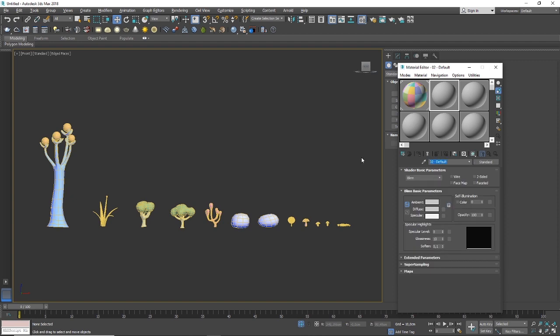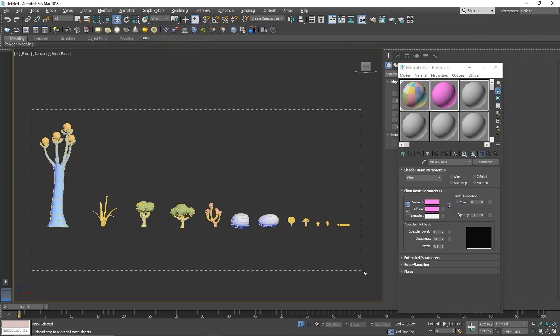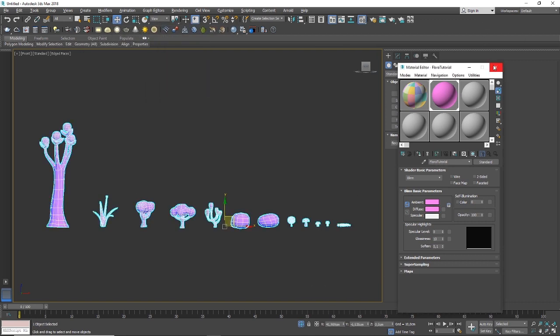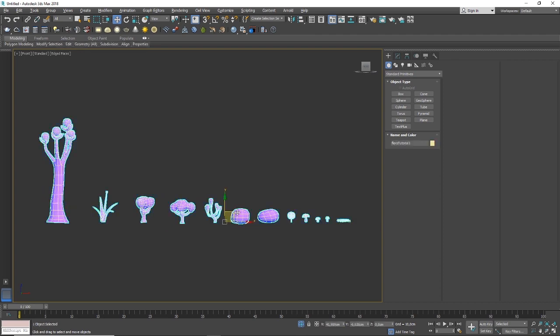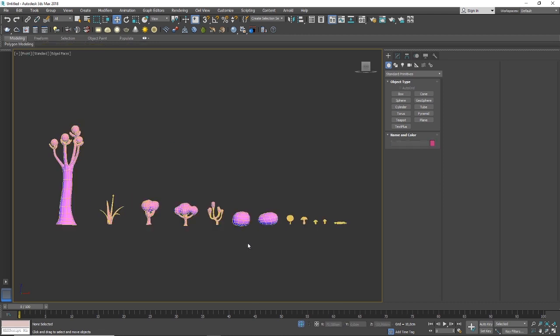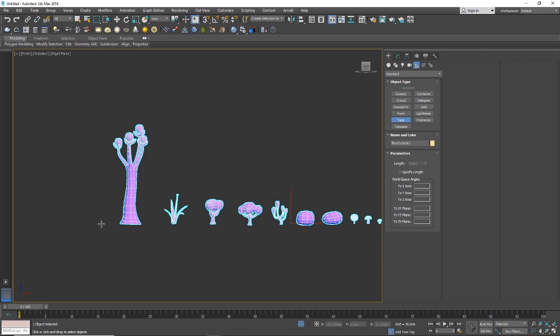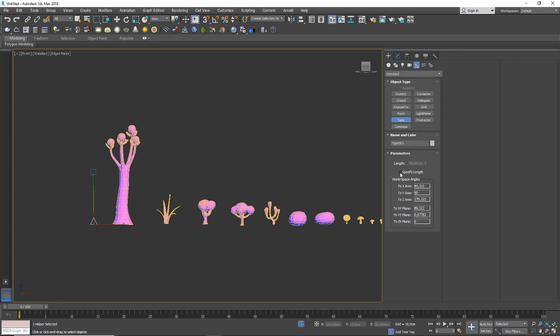I'm going to create a generic material. Let's call it Flora Tutorial for now. And let's make it pink. And now it all has the same material. Now what I want to do is give it about the right scale.